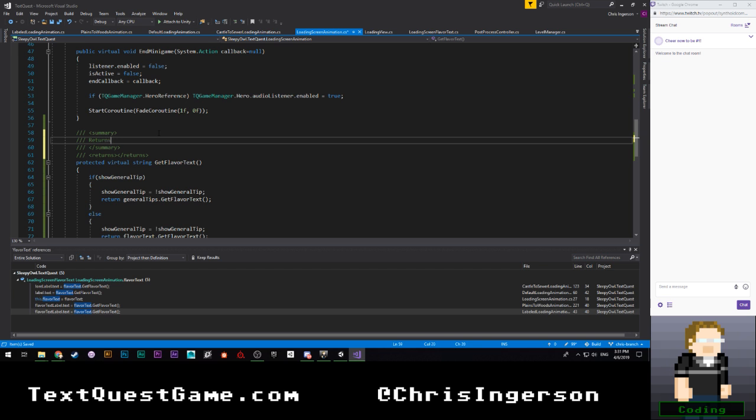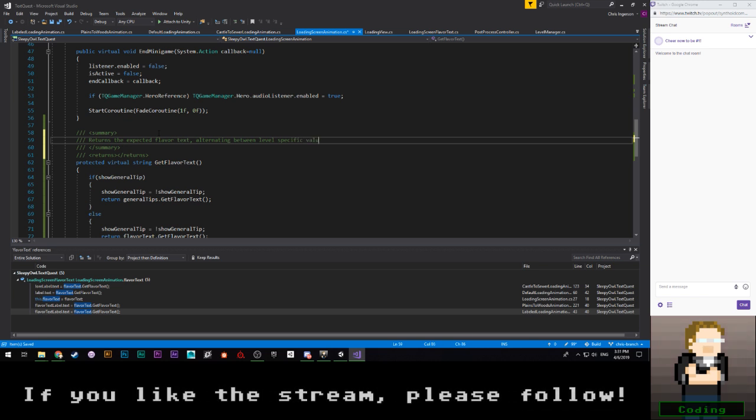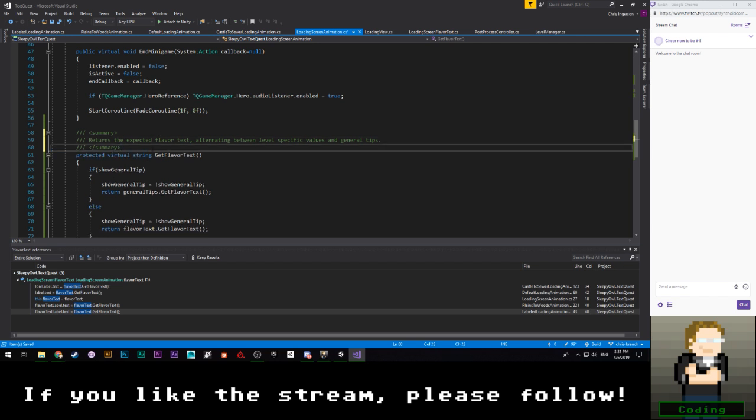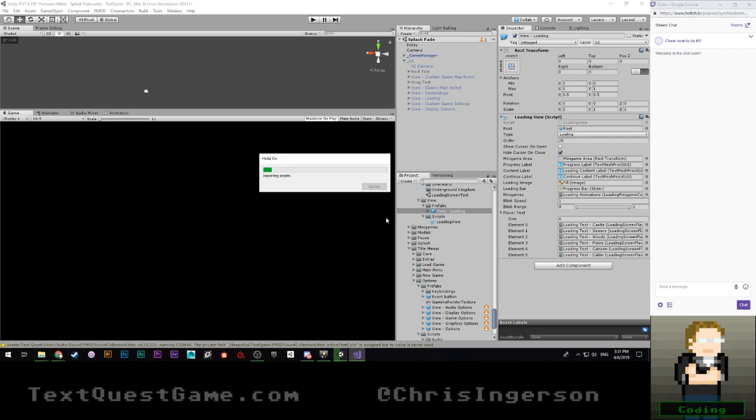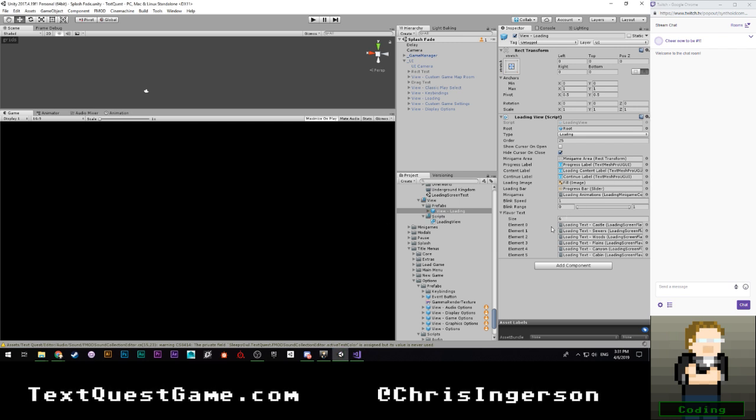Returns the expected flavor text alternating between level specific values and general tips. Okay. All right. Let's go ahead and let that compile. And all we should have to do now is add the reference that I was talking about, and then we should be good.